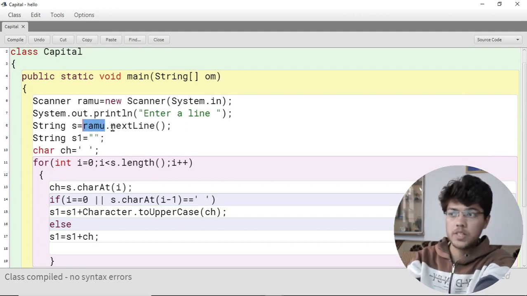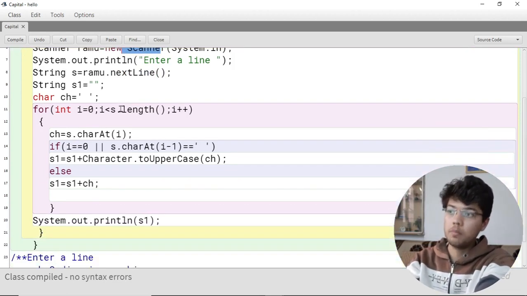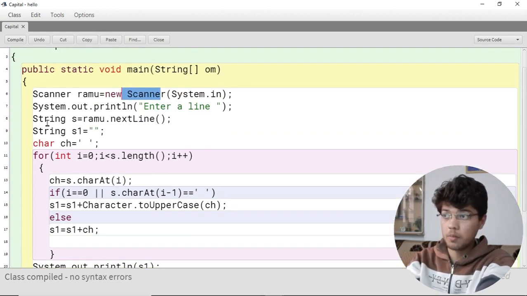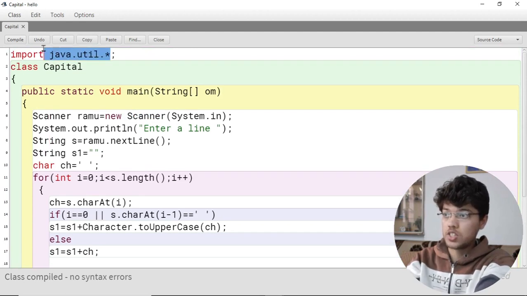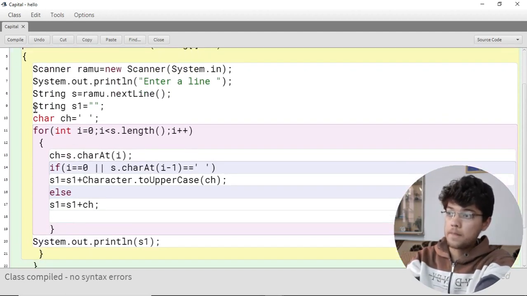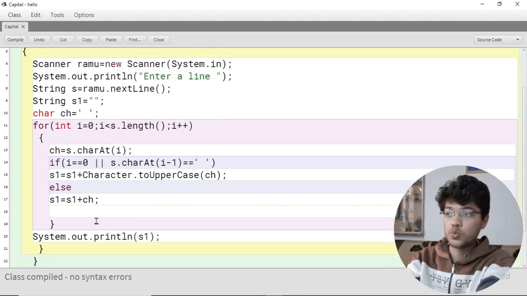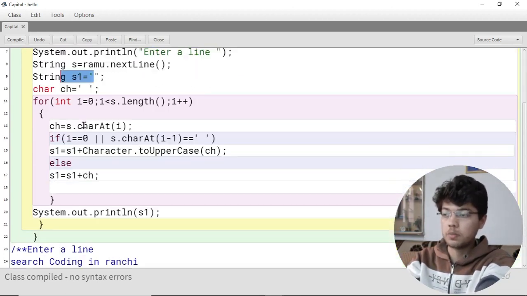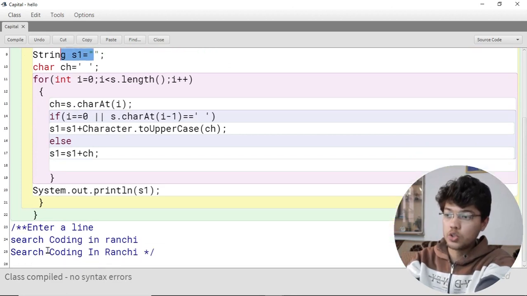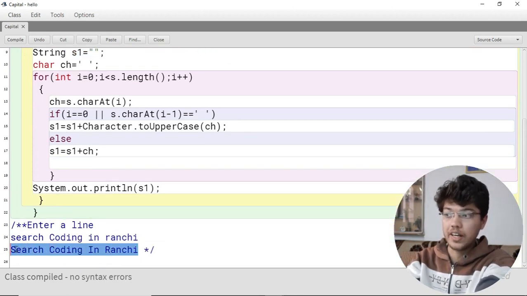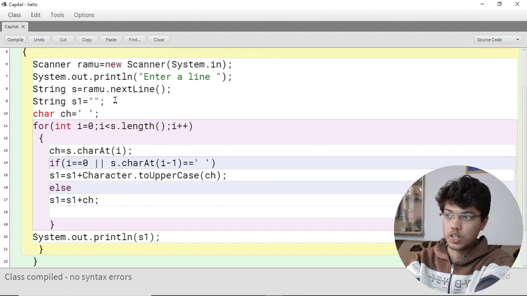So Ramu is our object, and the next line is a function which takes input at runtime from the user. This is a functionality provided by the Scanner class of the util package, which is this Java package. Now, I have stored s1 as blank. This is the s1 in which I will store the output. I have kept s1 blank as presently I have not applied the programming logic.